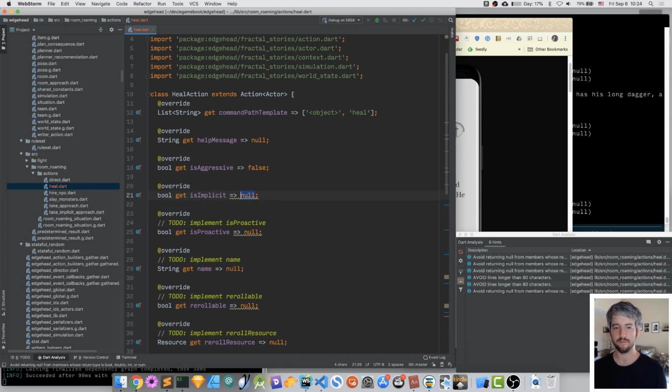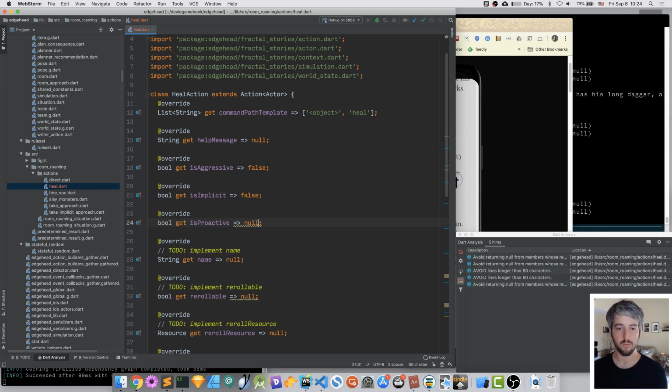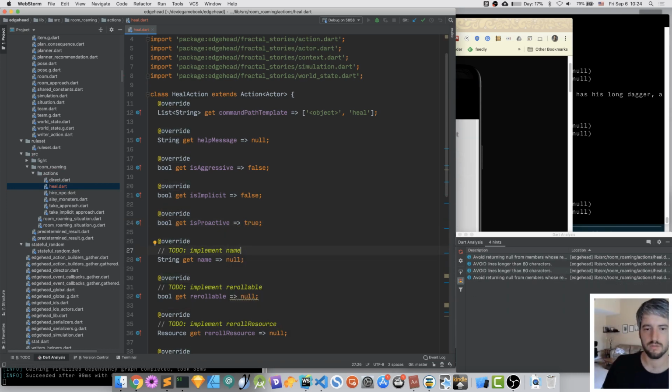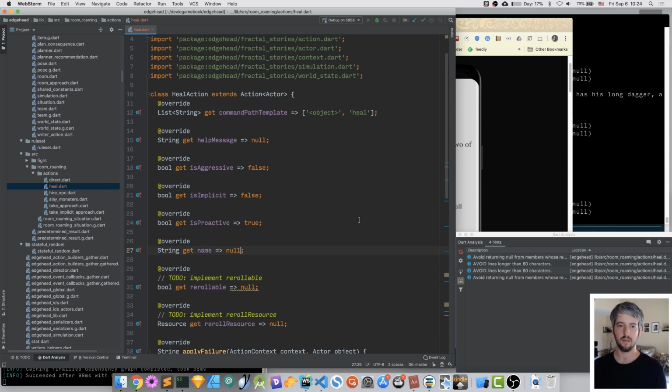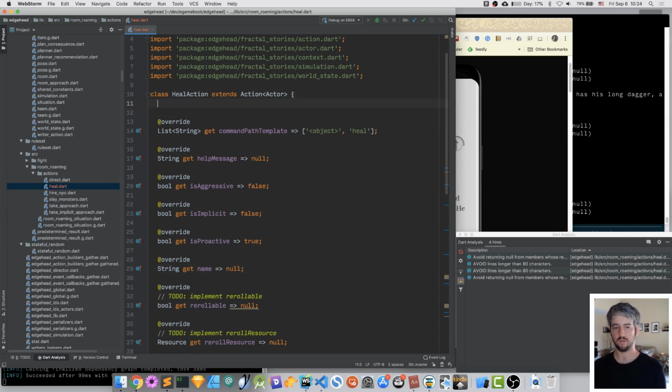Is implicit? Nope. Implicit just means when we come to this action, it will be taken by default, and it needs to be the only action available for the player, like continue actions, and we don't want that. Is proactive? Absolutely. Proactive means I actually want to do it. It's not a reaction to someone else doing it. And yeah, static const class name is heal action.